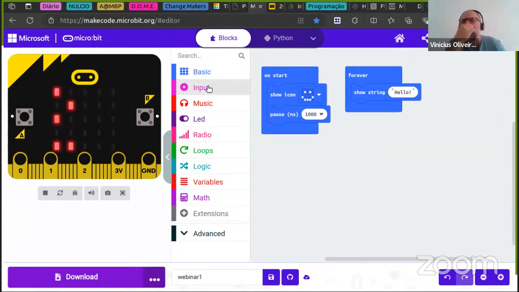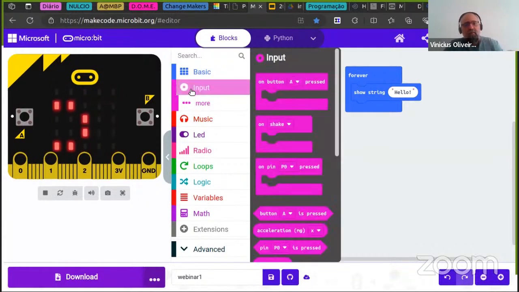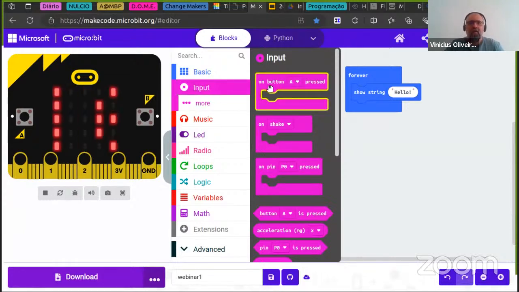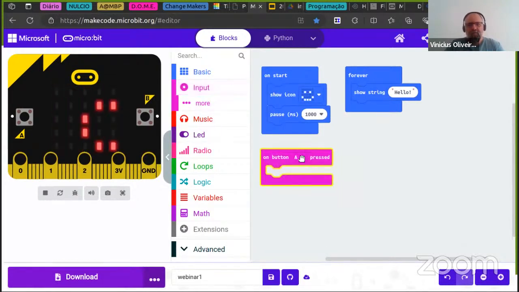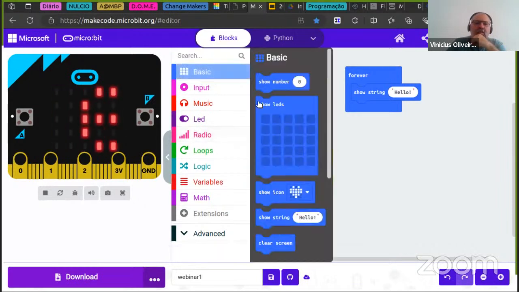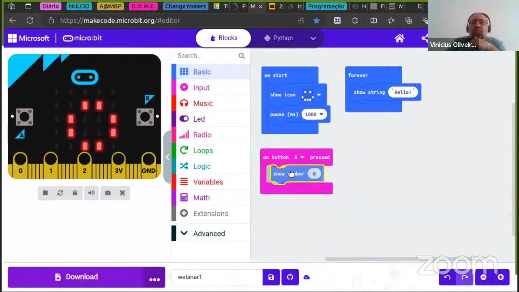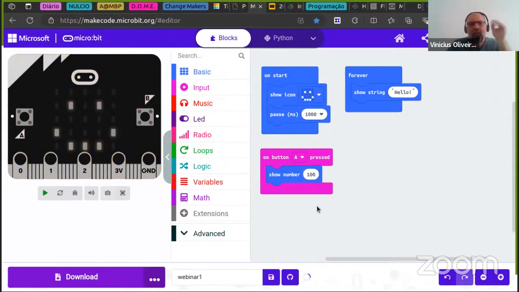So if I want to change my programming, say I want it to respond when the A button is pressed. The A button is an input. So we go into input and choose on button A pressed. What do I want when button A is pressed? Maybe show a number. I don't know. The number 100.